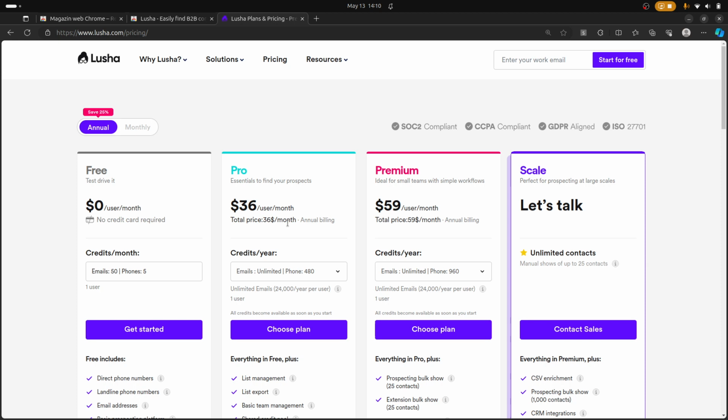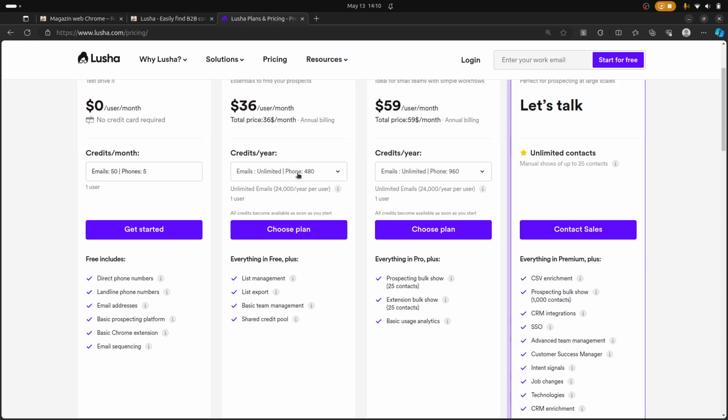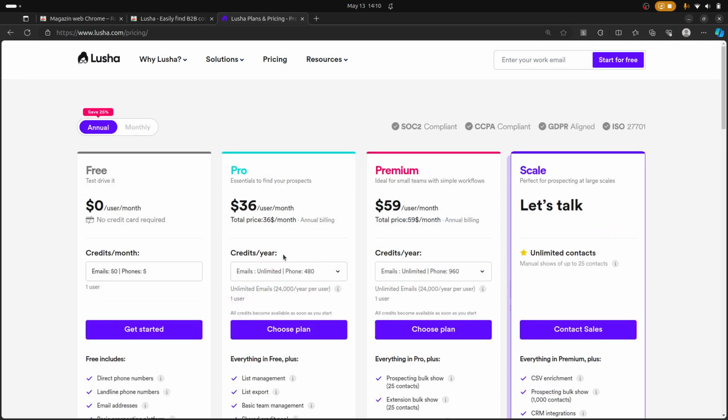With $36 per user per month, you are unlimited, I think. And the phones are $80. Probably they verify the emails and phones, but the easiest way to validate an email or a phone is just to send an email, because those options are pretty flaky and pretty expensive. So $36. The other one was $39. This one is $36 for the Pro plan, and for the Premium plan, $59 per month.